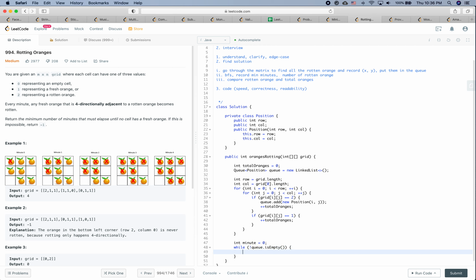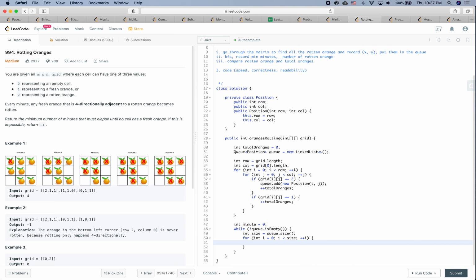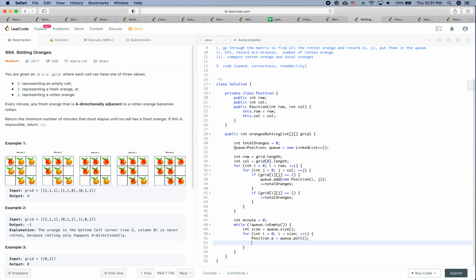So we are going to get the size, the current layer, the current size layer. So we are going to have size as equal to q.size. Going to say okay, i is equal to 0, i is smaller than size, and plus plus i. So we are going to first of all pop the position, p as equal to q.pull, right? So we are going to go through the 4 different positions.